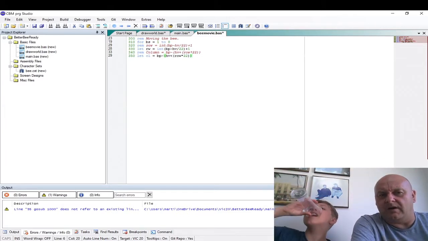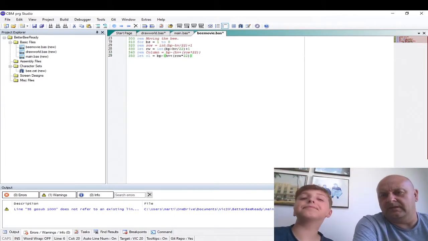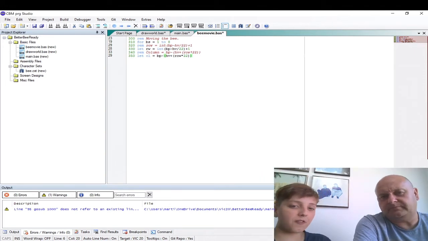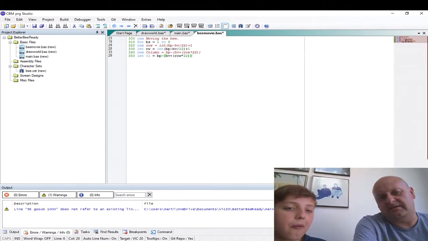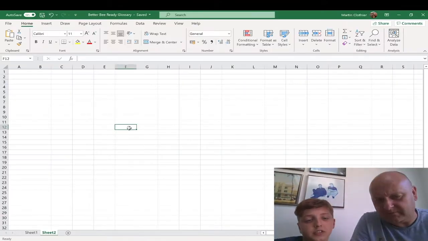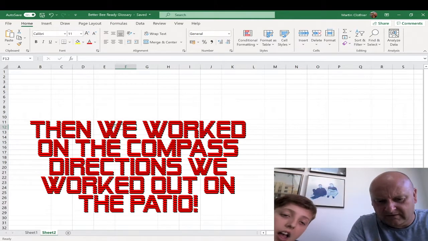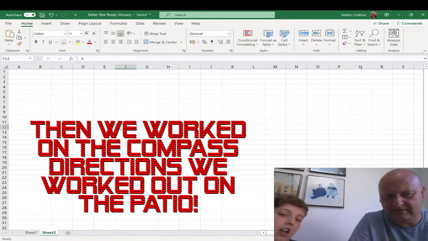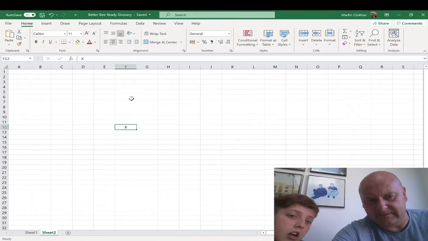Excellent. So we've got a row and column. So now we can do our checks. This is where we are. This is our big X. That's where we are. Yeah?